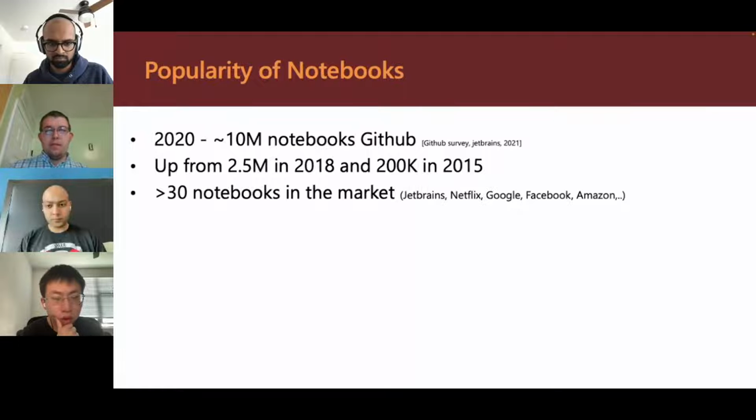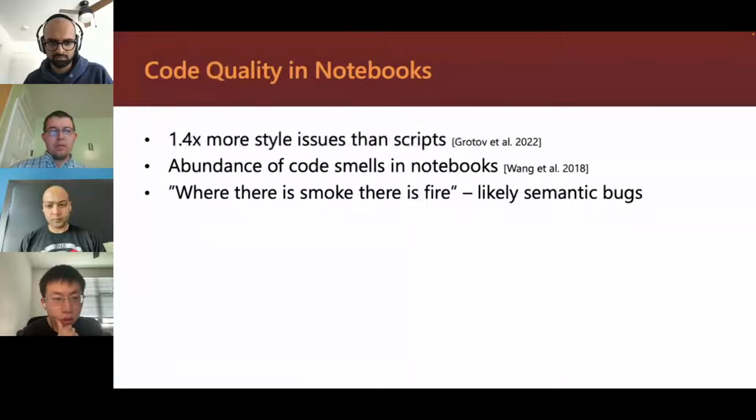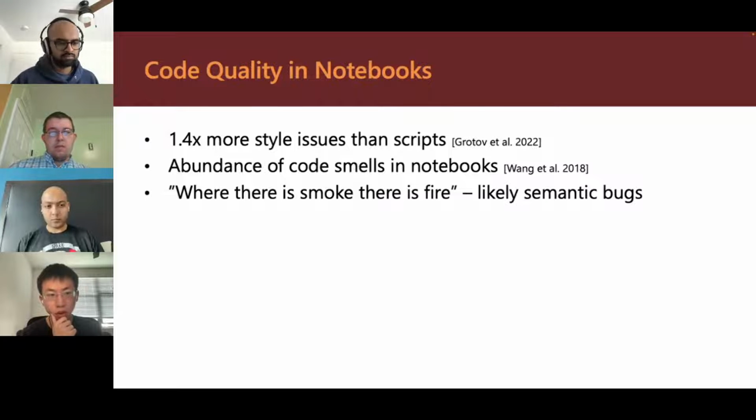On the other hand, they're quite notorious for having coding issues. So there have been plenty of studies showing the bad code in them. And as the saying goes, where there's smoke, there's fire. Where there are code smells, it's likely that there are a lot of semantic bugs here. And so the natural question is, can we bring static analysis to notebooks?